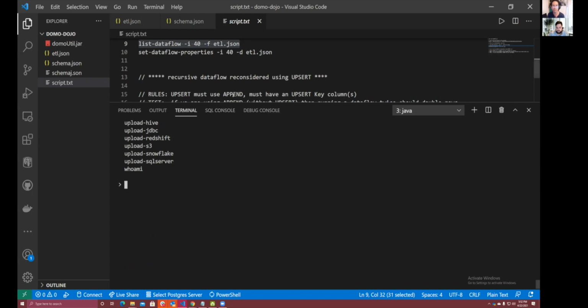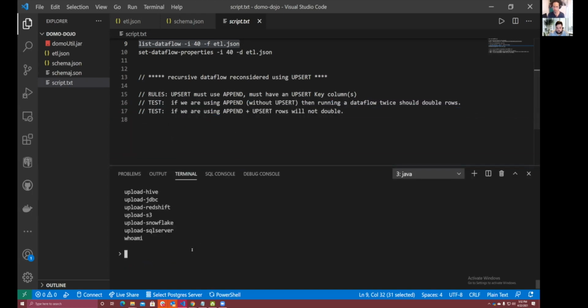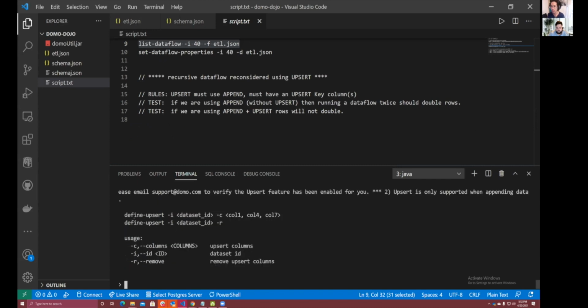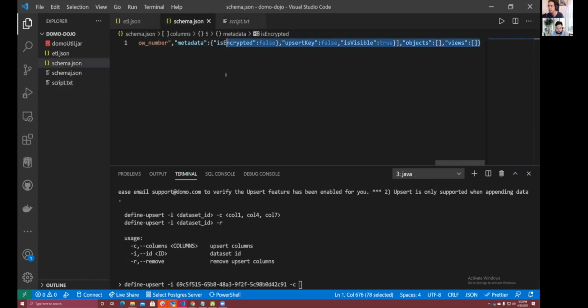Define upsert. Thank you. Okay, with define upsert, I pass the name of my data set and then the columns that I want to enable upsert on. So in my case, I'm going to define upsert. My data set ID is that, which I copied earlier. And the columns that I want to have upsert enabled are brand.